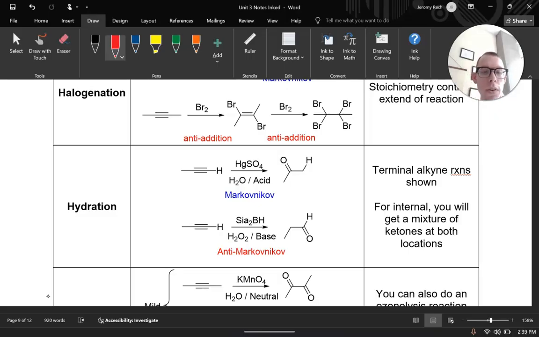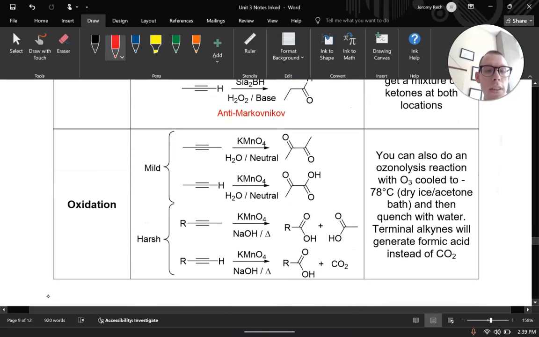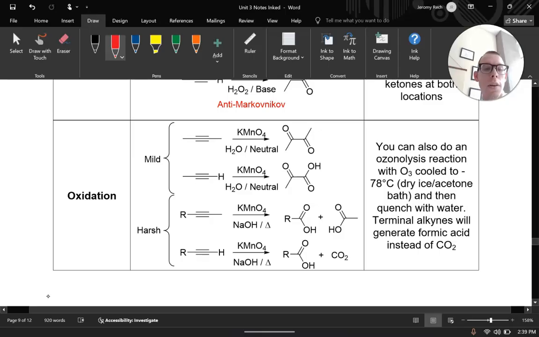Here I have examples of your terminals, which are nice and easy because there is a Markovnikov or anti-Markovnikov. If you have an internal one, you will actually get your ketones at both your left and right side because there is no preference. So these can also be messy, much like you see with your halogenations, as we mentioned above. The last set of reactions are going to be our oxidations, and there's a bunch of different ways that we can kind of think about these.